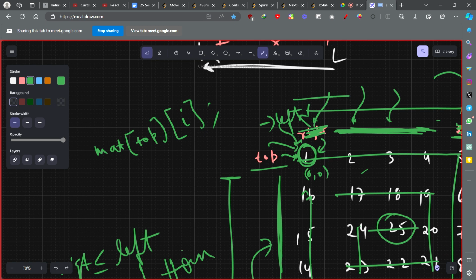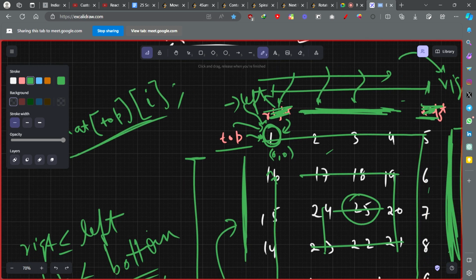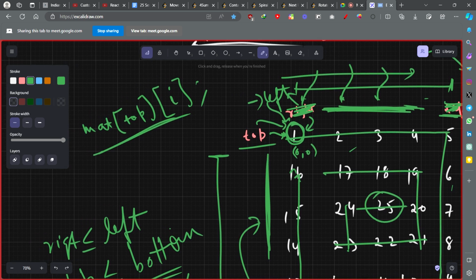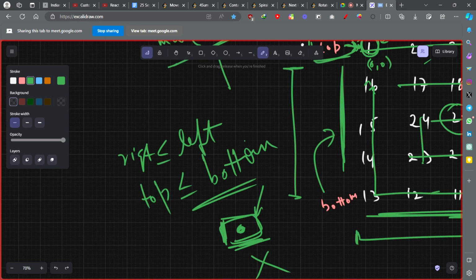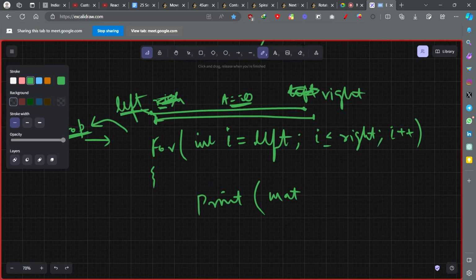Agree? So do you think if I iterate this left to right and print this statement, I will get 1 2 3 4 5? Why? Because I have fixed this row. This row is pointing to the zeroth row, fixed, and i is the column, and then we are iterating over i. Okay, so this is what we are doing.